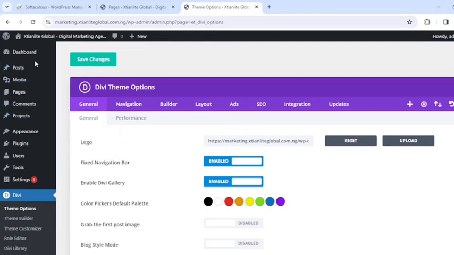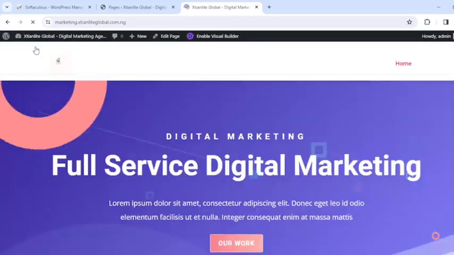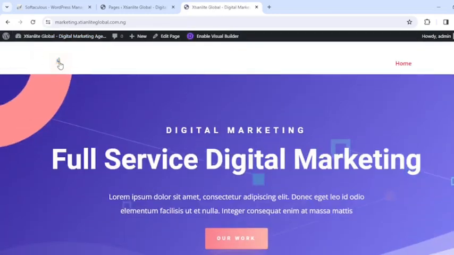Let me go back to the website and see. Let's visit the site. As you can see, we now have our logo here. So this is how you can add your logo to your website using the Divi theme. Let's move further. Let's start customizing our header and then our top bar.